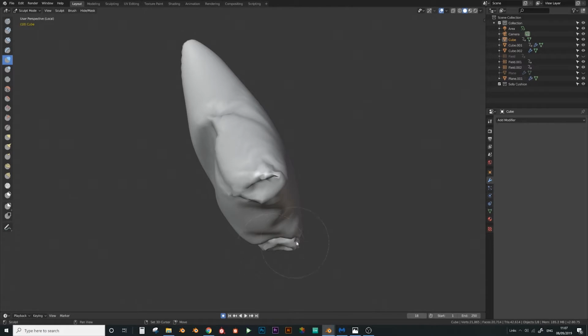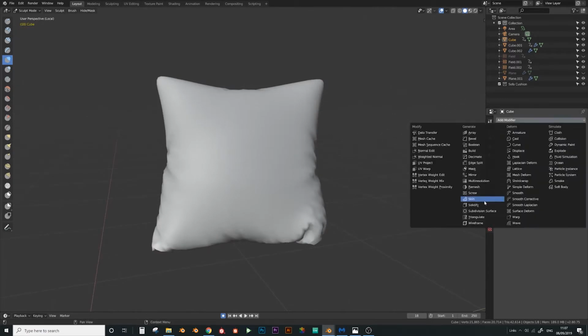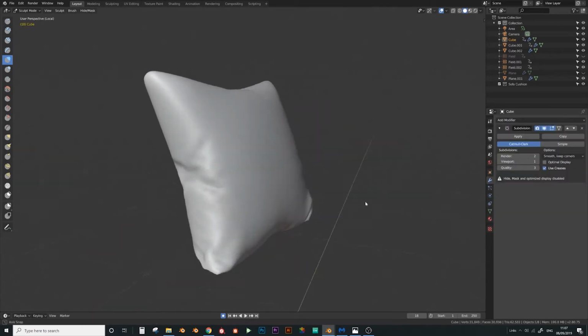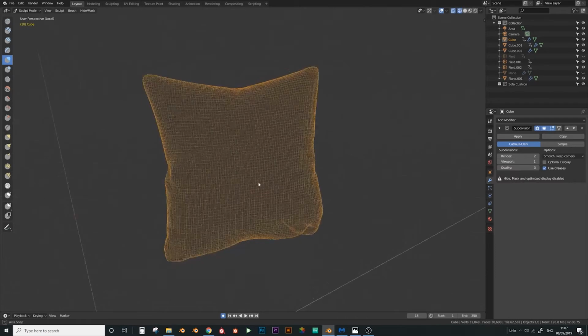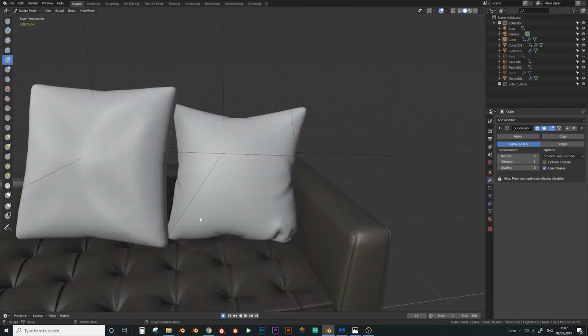Okay, I think that's fine for now. And you can also add a subdivision surface if you want to smooth it out even further, but then the polys will start adding up, but I don't think that matters for this point. Okay, so yeah, I might as well leave that on. Let's come out of here and then let's do the next one.